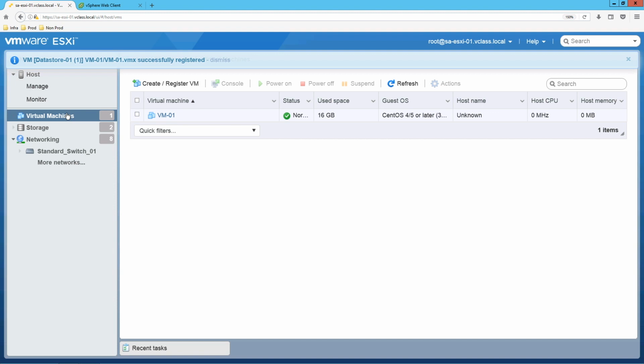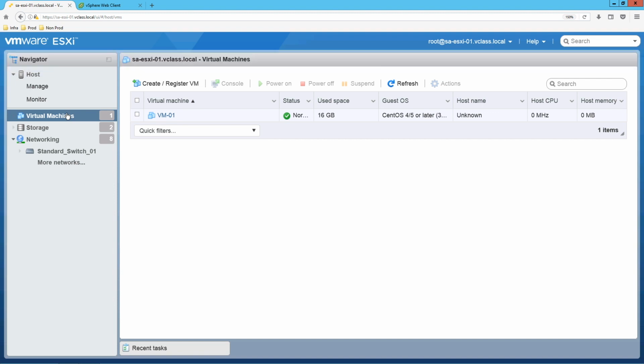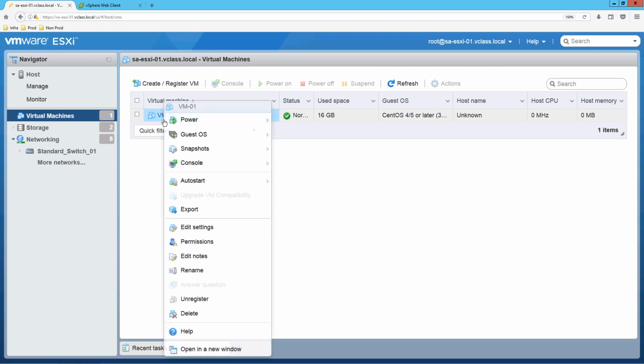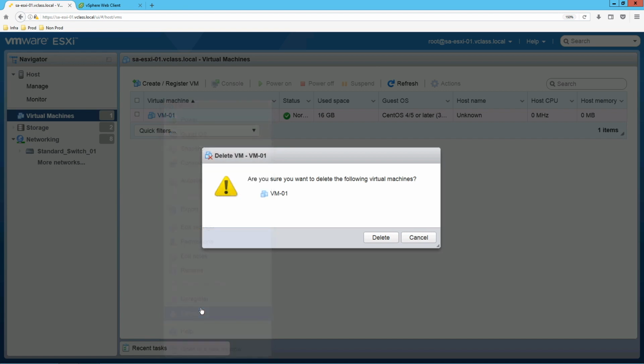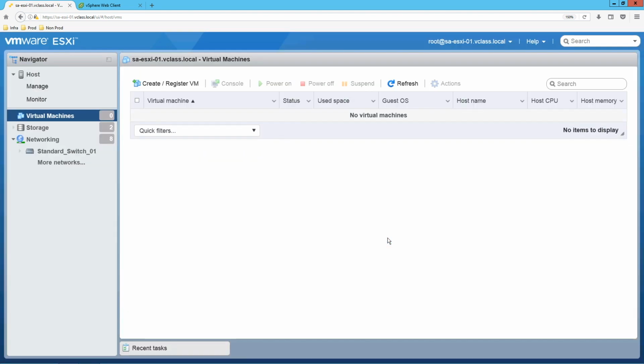Now the third point: we want to delete this virtual machine. To delete this virtual machine, right click on the VM and click on Delete. Select Delete. Now the virtual machine has been deleted.